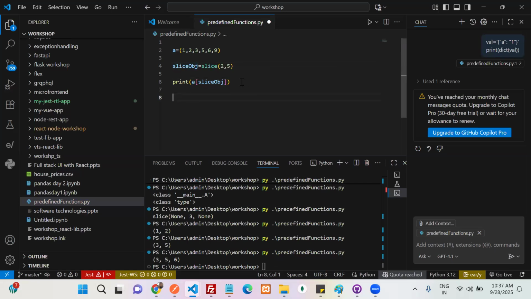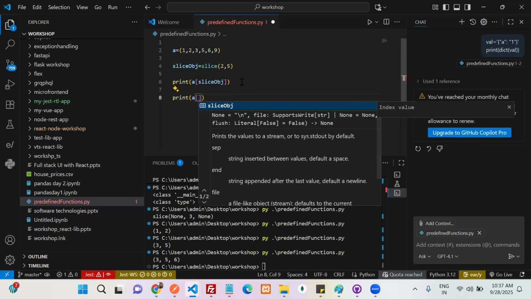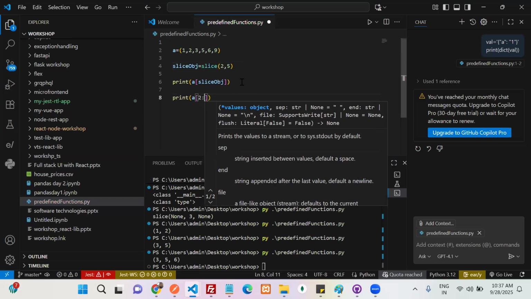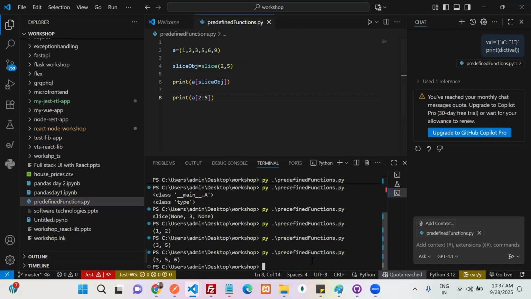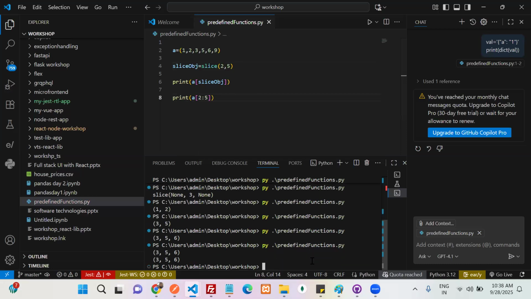You can do something like this also. This one we discussed, I guess. Print a of 3 or 2, 5. Both give me the same output. Understood? Agreed?